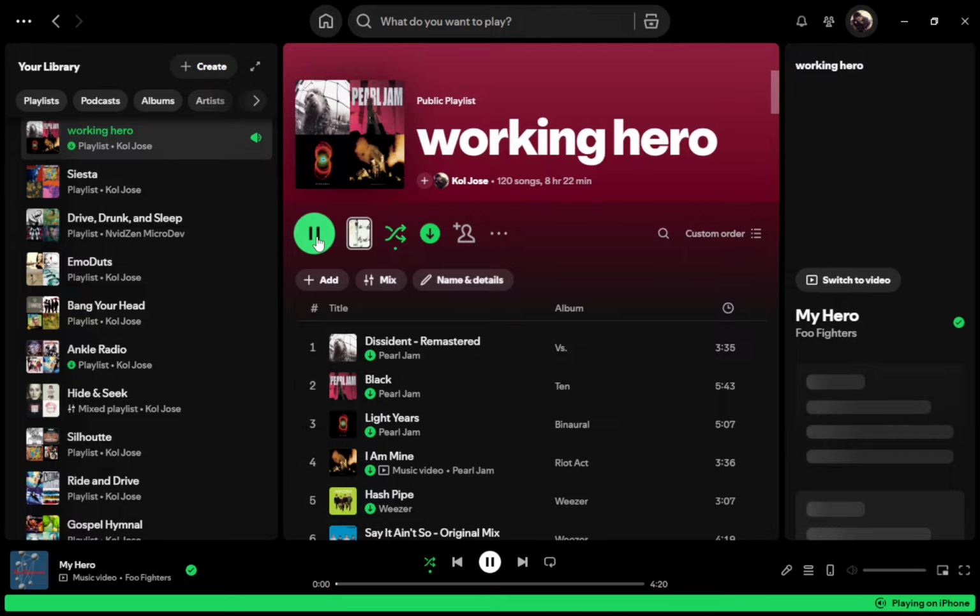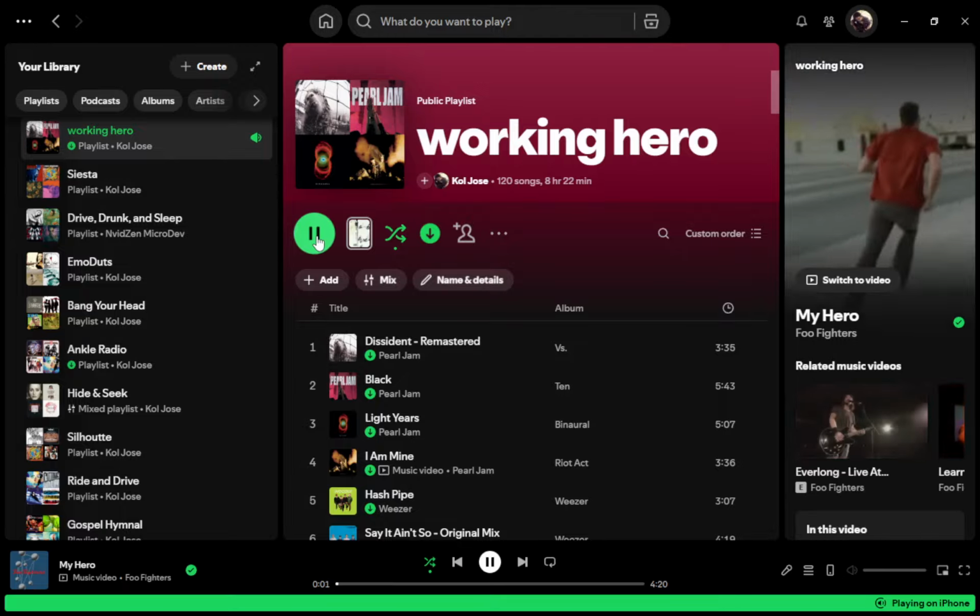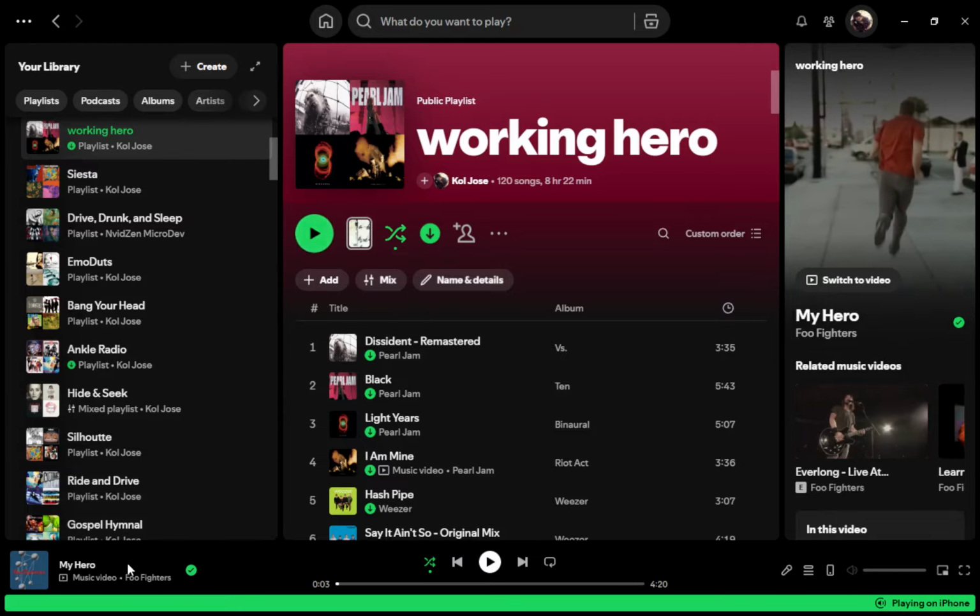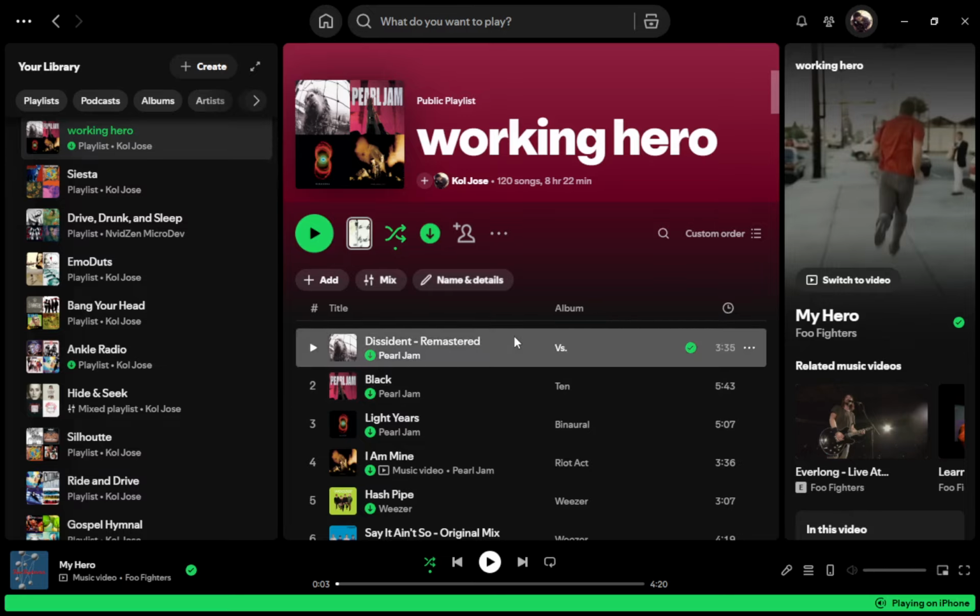On the desktop app, it often turns green or becomes brighter when active. If it still looks plain or gray, click it once more until the color changes, which means Shuffle is now enabled. You can click the same button again at any time to turn Shuffle off and return to the normal song order, and the highlight will disappear when you do.